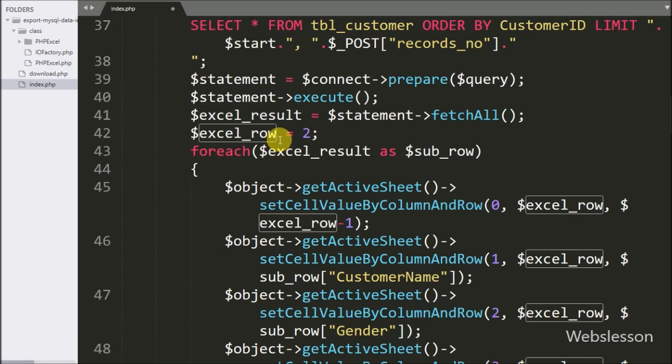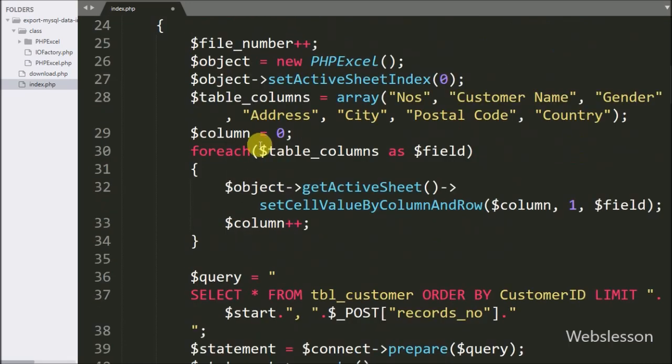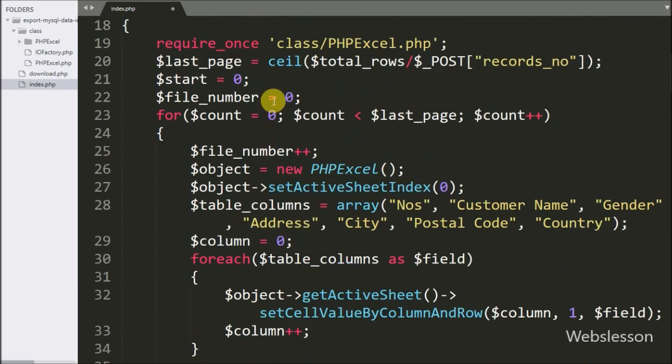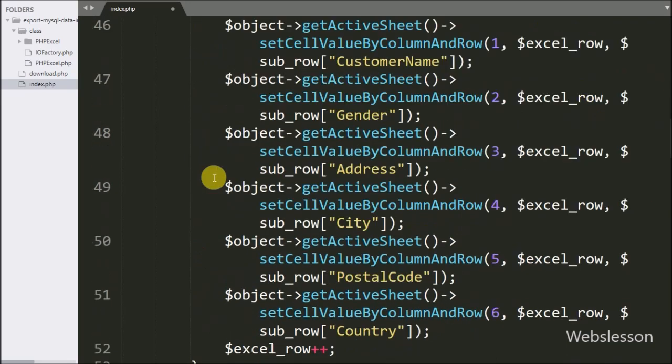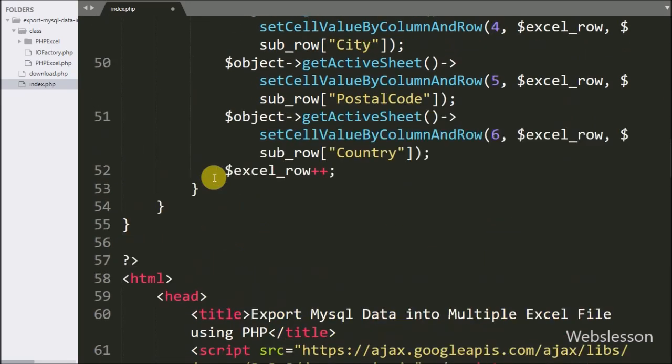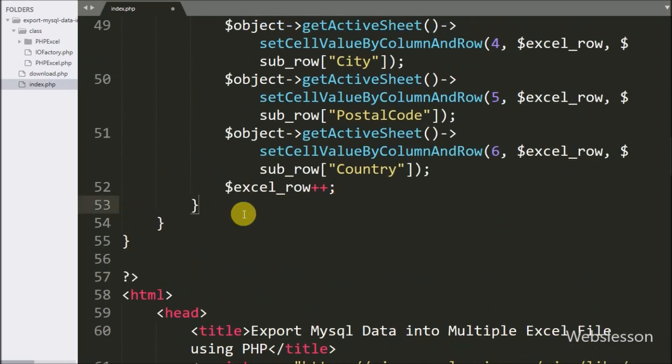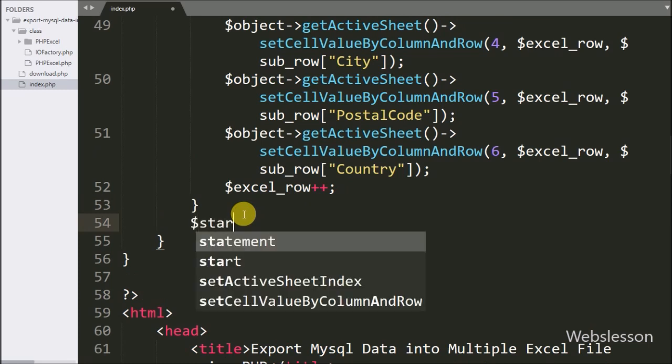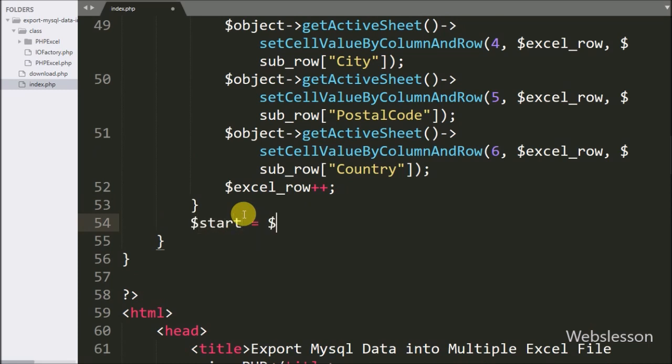Now we want to change the value of $start variable, so here we write $start variable is equal to $start variable plus $post_records_number variable, so on every interval this variable value will be incremented by the value of the option selected under the form.